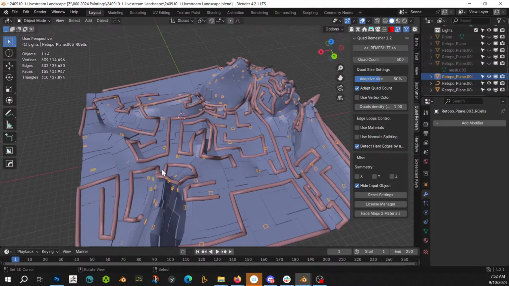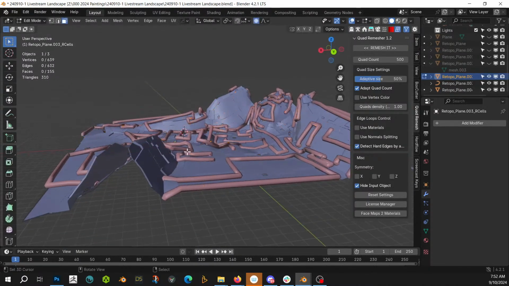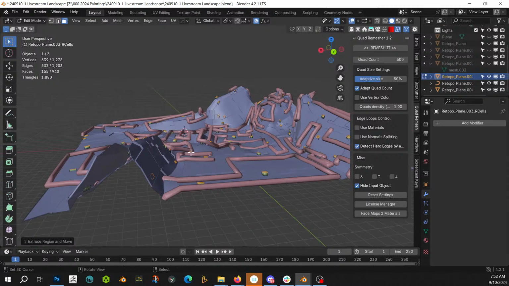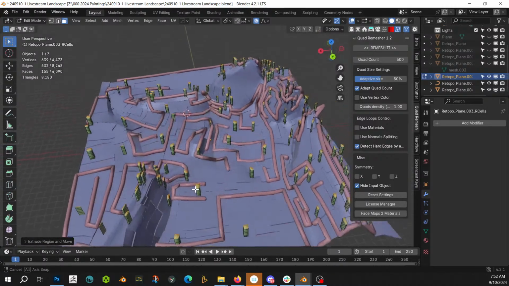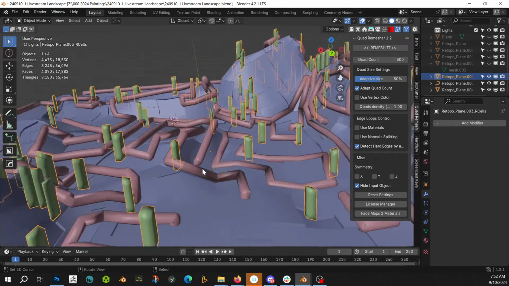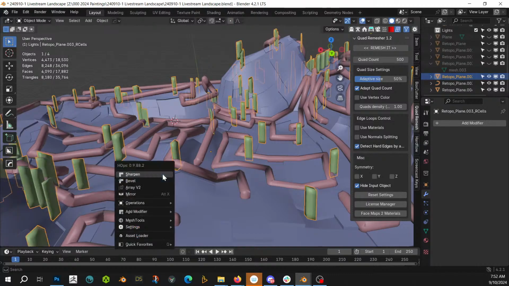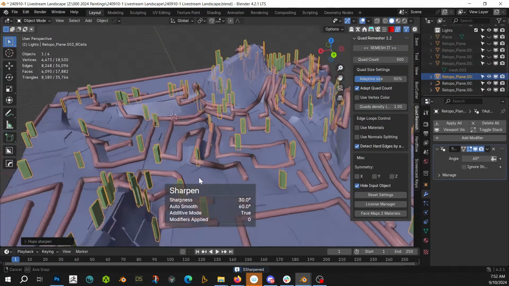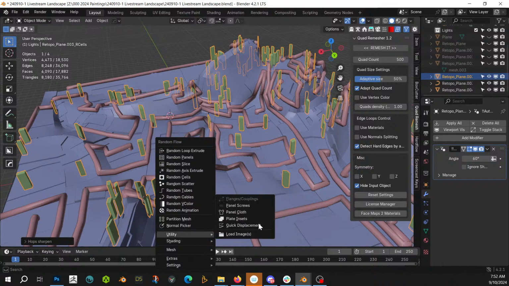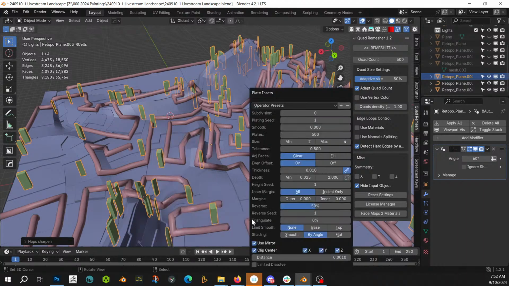E3, or tab A, E3. That's better. Yeah. Cool. Tab A, sharpen. Good deal. And Shift Q, plate displacement, or plate inset again.